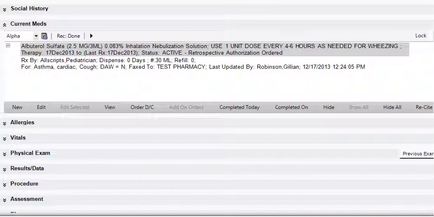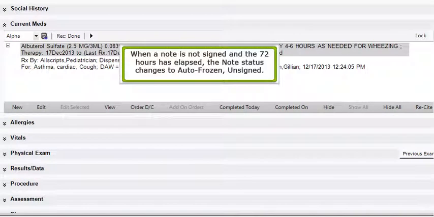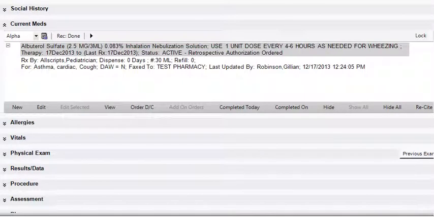In addition to the lock feature, 11.4.1 also has an Auto Freeze feature. Auto Freeze locks all sections of the note automatically if the note is in the unsigned or signed but not final status for 72 hours. When a note is not signed and the 72 hours has elapsed, the note status changes to Auto Frozen Unsigned. A signed note task remains on the provider's task list.